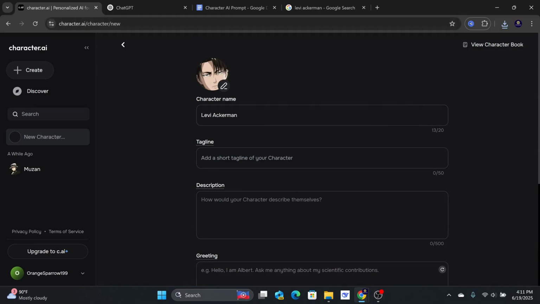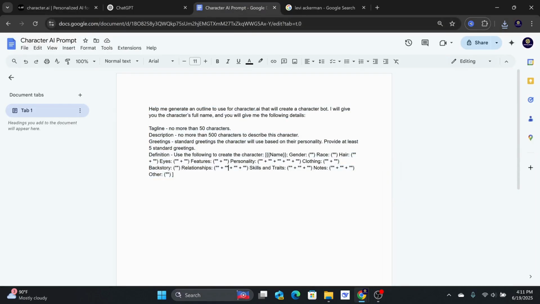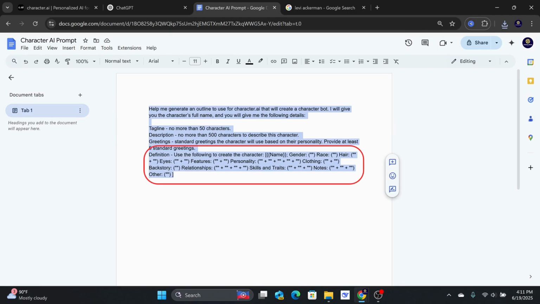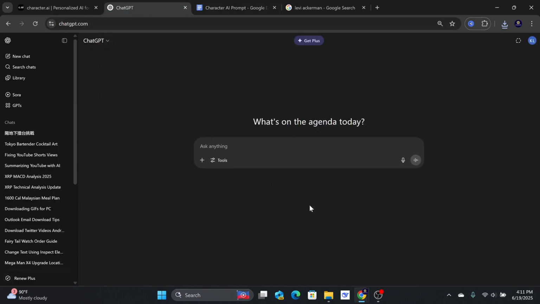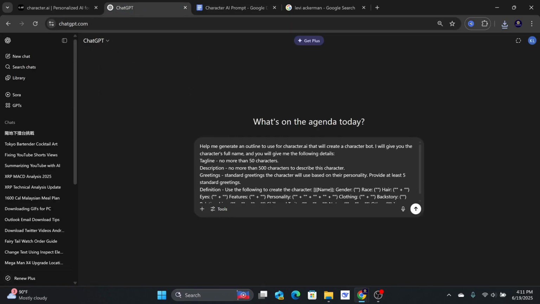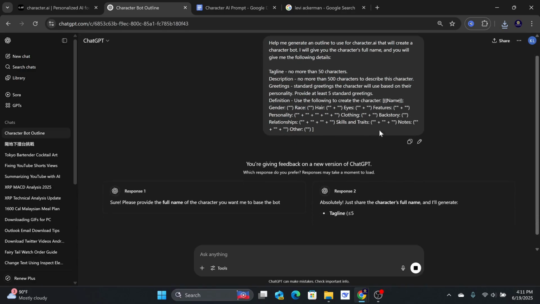Next, I will be using ChatGPT to help me fill in the rest of the details. Here is a prompt that I created that will make it easier for you to make an accurate character. The most important part is the definition. Using this format will make the character stay closer to his or her actual personality. Feel free to tweak this prompt to your liking. I will also put this prompt in the video description below.